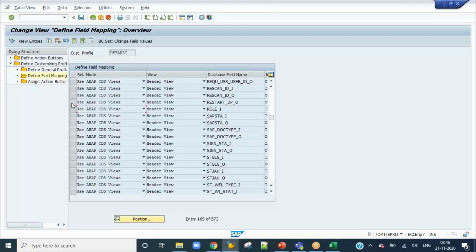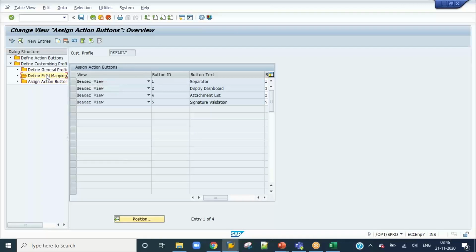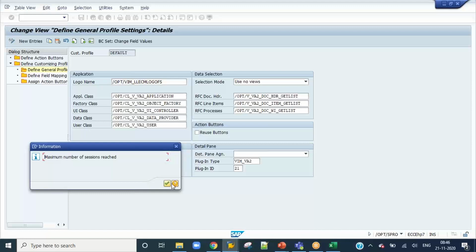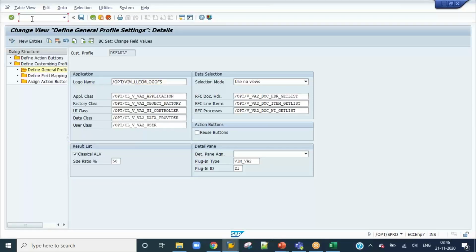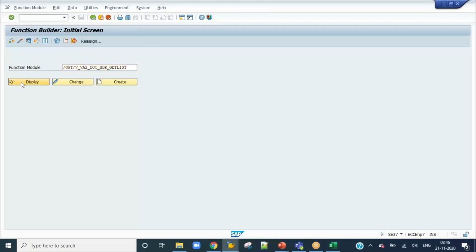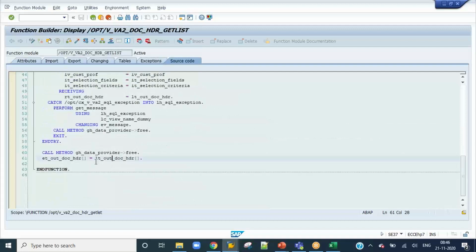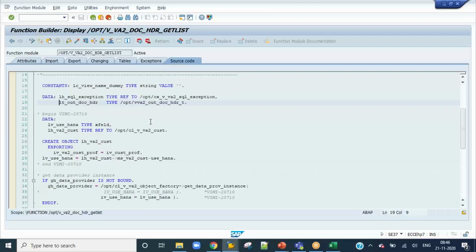Use ABAP CDS views like this. So they're adding these fields in the header. So action buttons. So this and all okay. Let me just check. So if I go to this particular FM, here OSC 37. So in this class, I need to add a field. So here output header fields are this.